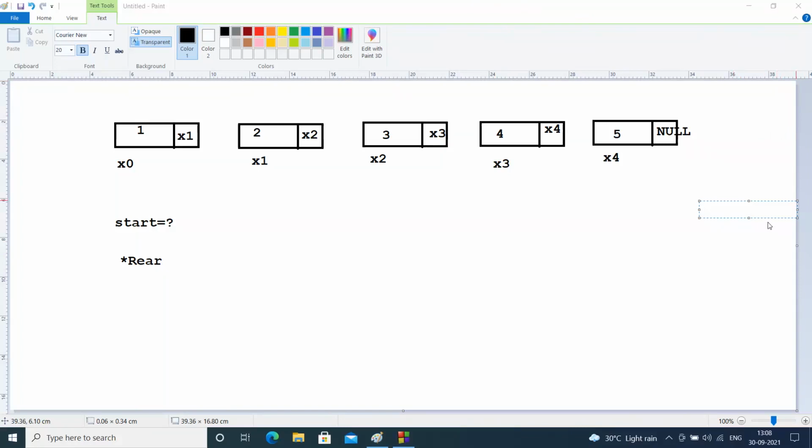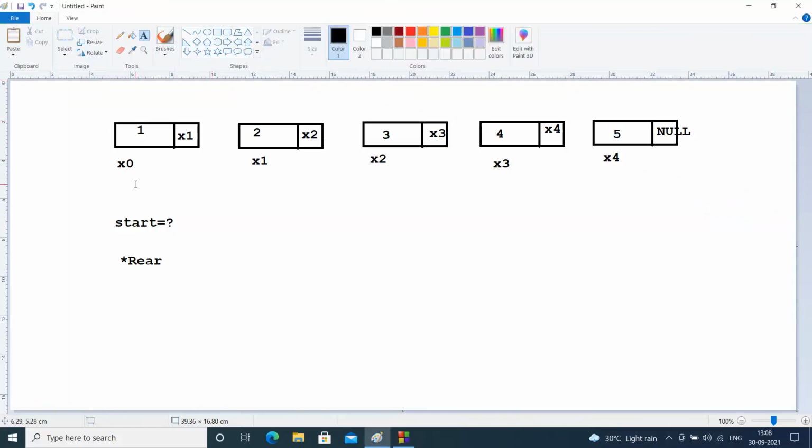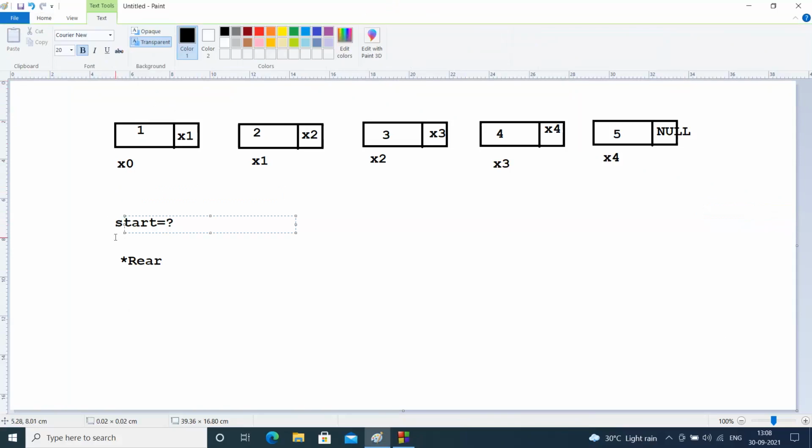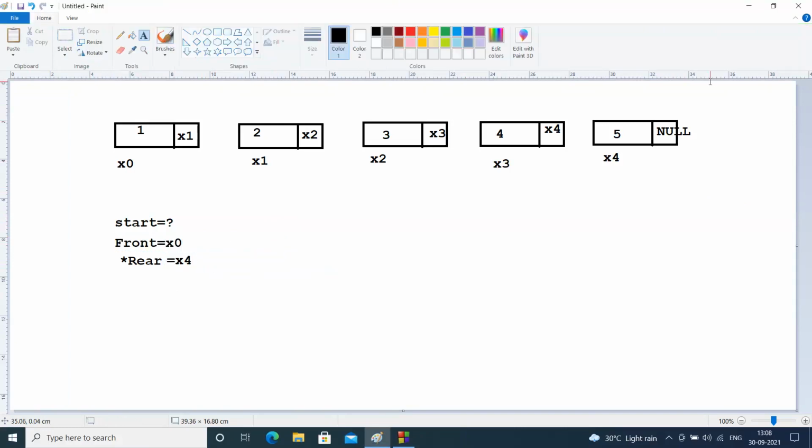Good. So many people have just joined. No problem. So Krutik, are you there? Can you tell me what will be the value of rear? Is it X4? Of course, it will be X4, right? If this is called front, pointing to the front element, then it must be pointing to X0. And if this is the last index, then obviously rear will be pointing to X4. So that is the value of rear.